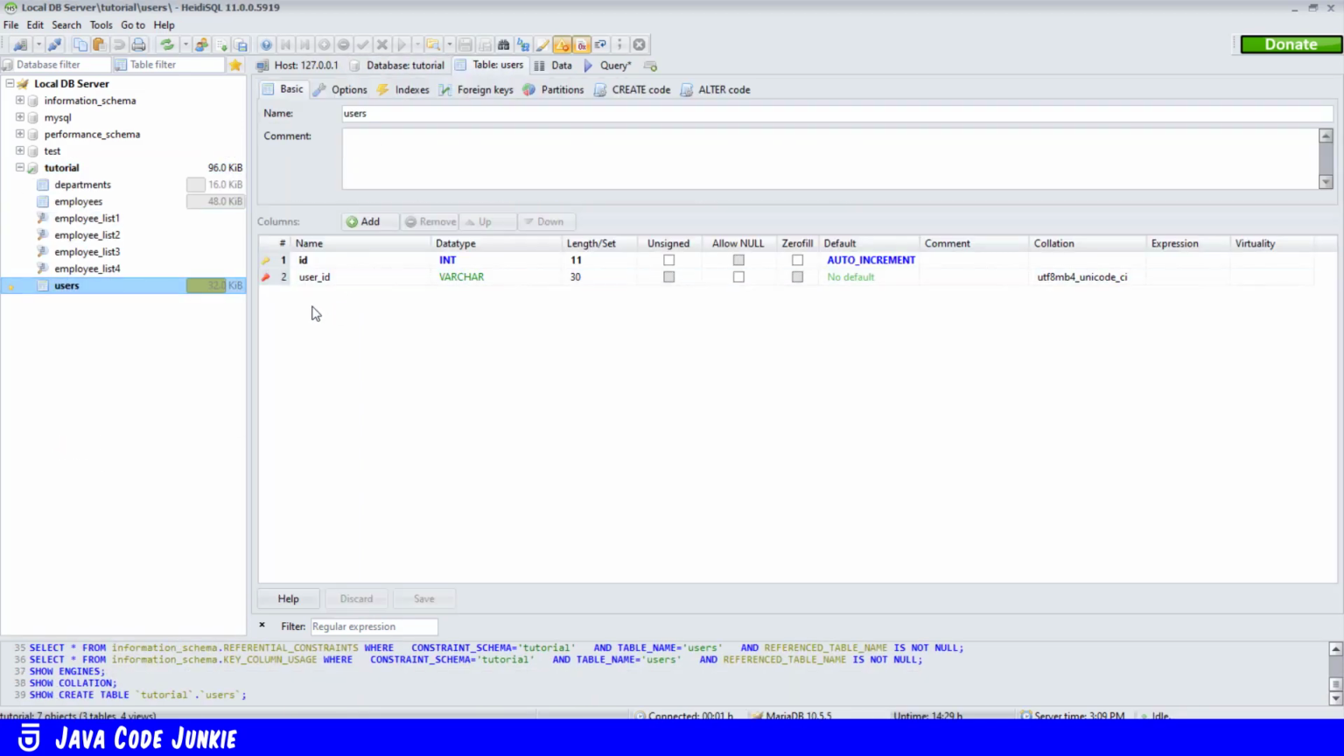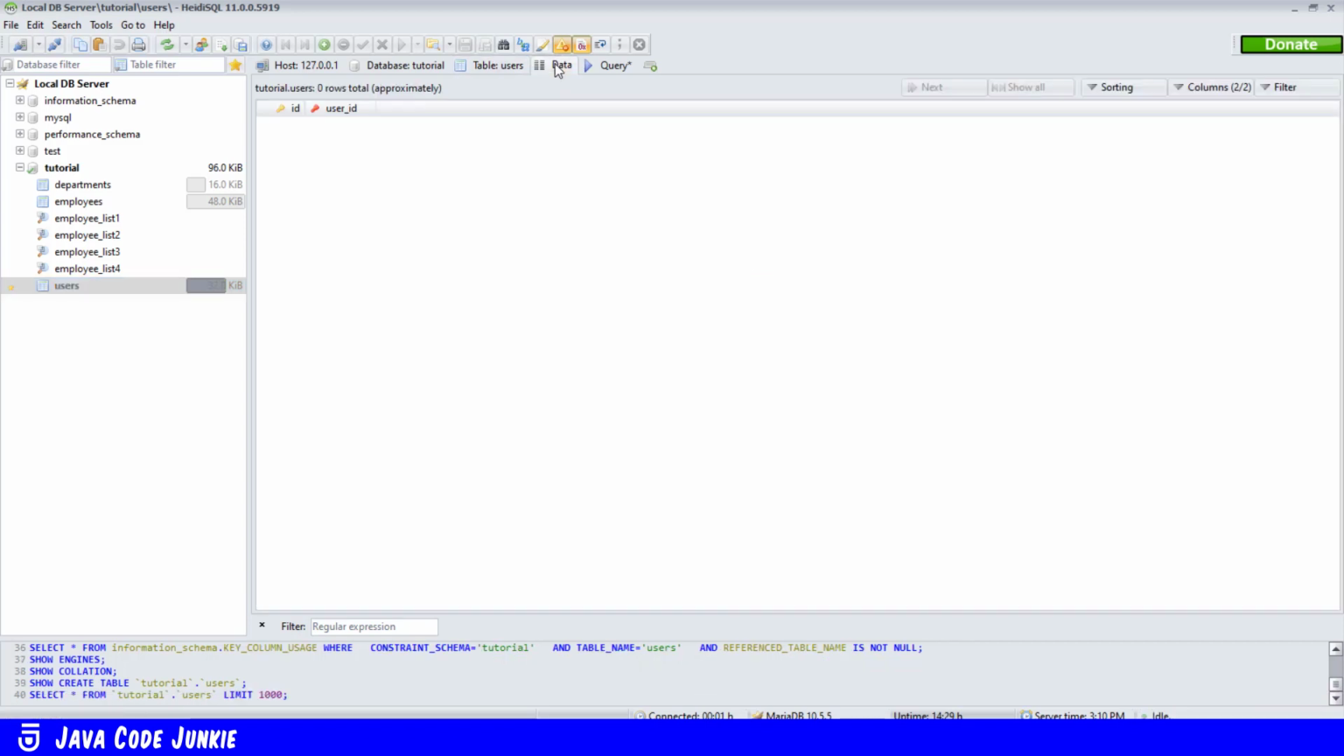And the users table is, as we specified, two fields, ID and user ID, an auto increment field for the ID. And if we look at the contents under the data tab, we currently do not have any records. So that's the first type of SQL that we can execute against the database using the execute method.